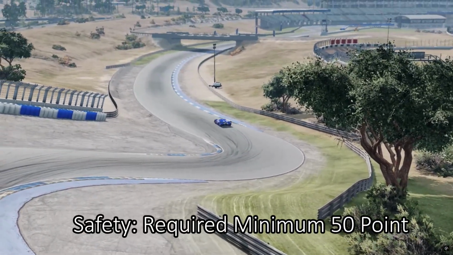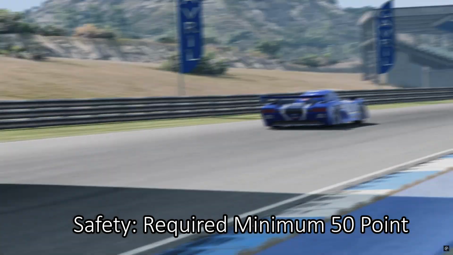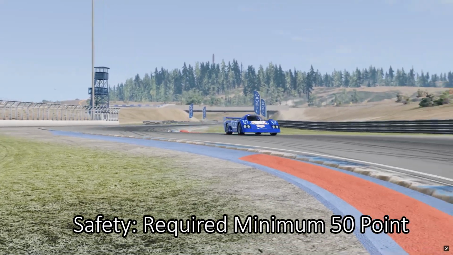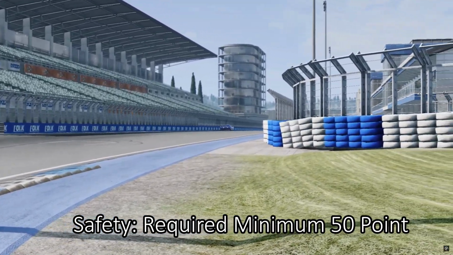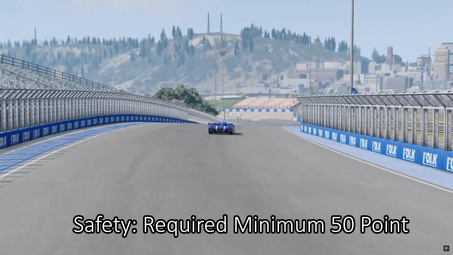Next, of course, the safety. This is extremely important because according to the FIA rules, you need to have roll cage and harnesses and fuel extinguisher and a million other things to make sure your car is actually safe, which means safety is required with a minimum of 50 points on safety. This is the minimum, 50 points on safety.